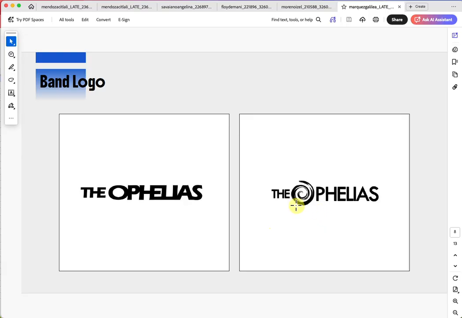So I think that you need to move the O a little more to the right to give yourself more of a space between the E and the O, but then move the P a little closer to that O. The space between the P and the H is good. The space between the H and the E, I think the E needs to move to the right a bit. The L needs to move to the right a bit. The I needs to move to the right a lot. The A needs to move to the right a bit. And the space between the A and the S is good.